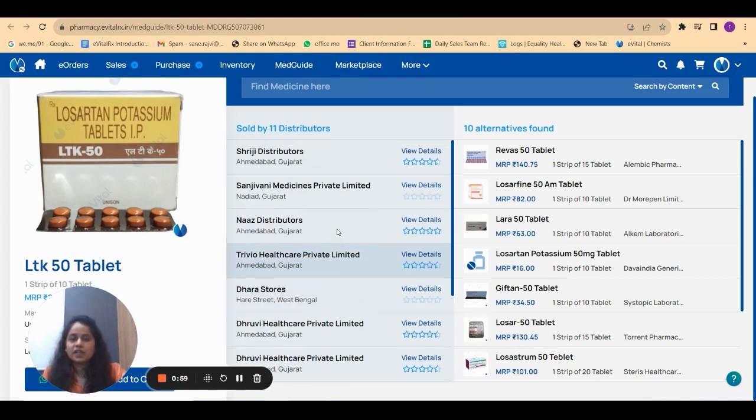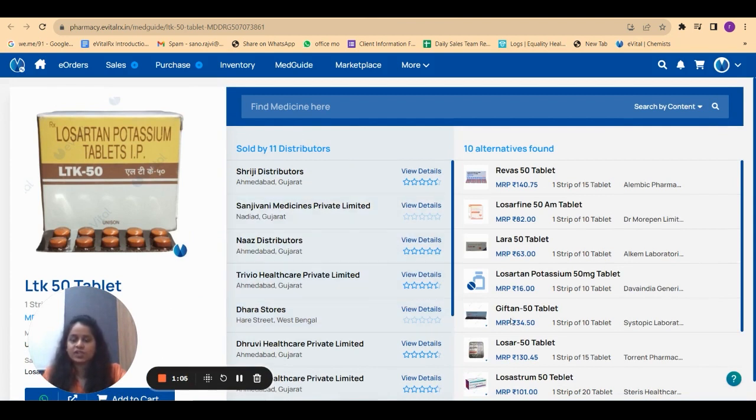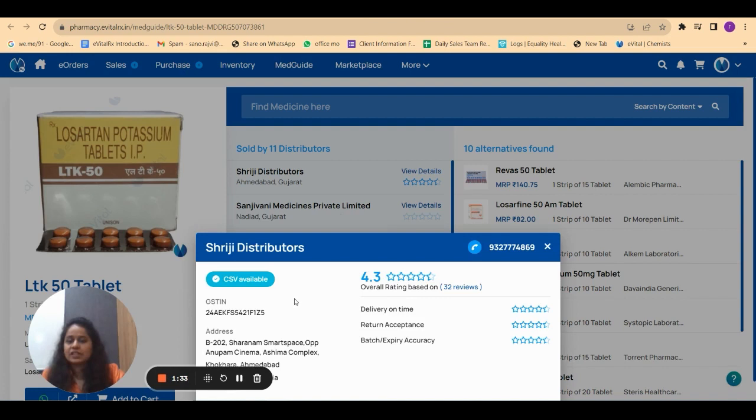Here you can see the total availability of distributors. It shows sold by 11 distributors and 10 alternatives found. Here the distributors are of Ahmedabad only. If you want to check the availability of distributors in your area, then from your mobile application you can add your location and check it out. You can click on any one of these distributors to see its details.